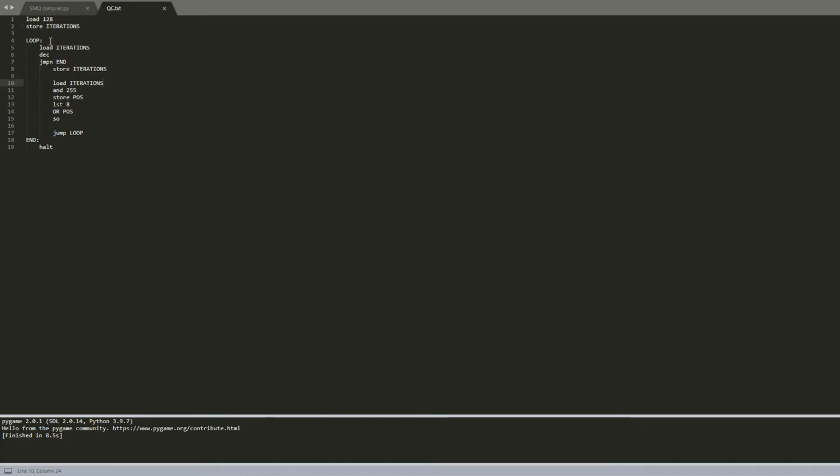So what we do here is we're loading number 128 and storing it as a variable called iterations. Then here we have the start of a loop. Again, we'll load iterations. We decrement 1. We will jump if the number iterations minus 1 is equal to minus 1. If it's minus 1, then we'll halt the computer. We go to jump and we halt. Otherwise, we will store the iterations. We're gonna load them again.